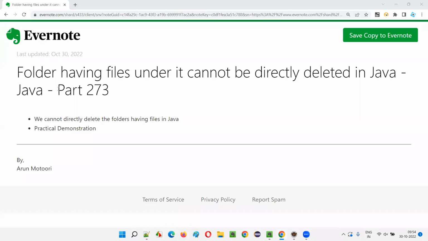Hello all, welcome to part 273 of Core Java training series. In this session, I am going to explain and practically demonstrate a situation where we cannot directly delete a folder which is having files under it. So if there is a folder which is having some files under it, and if you are trying to directly delete the folder without deleting the files, which is not possible in Java case, that I'm going to practically demonstrate now.